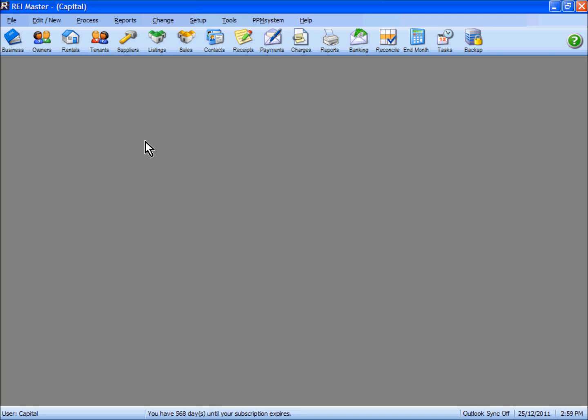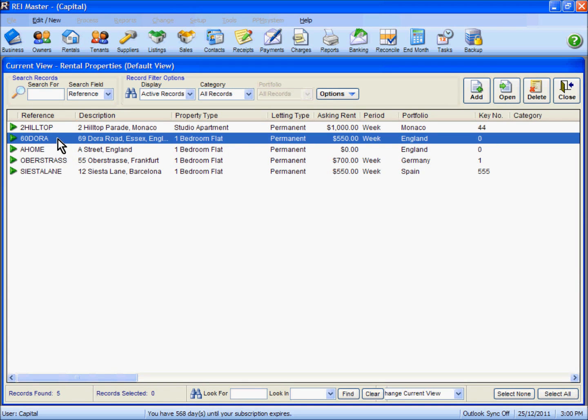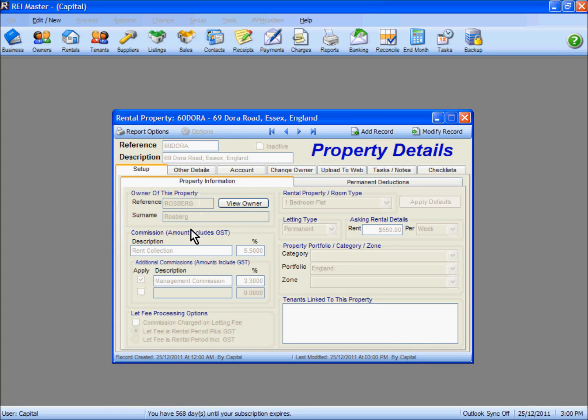If I close out of here and have a look at my list of rental properties, I should find, of course, that my new property now is showing in the system here or in the list. And if I double-click to look in, I can see the owner linked to the property as well. At this point, of course, no tenant linked to the property as yet. Please see our video called Adding a Tenant in order to see how that process is done.